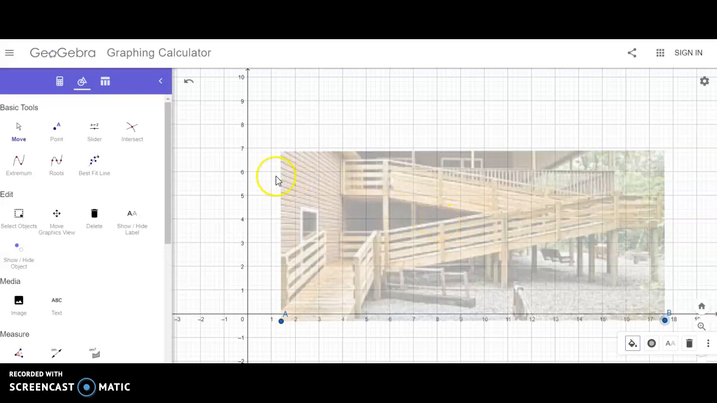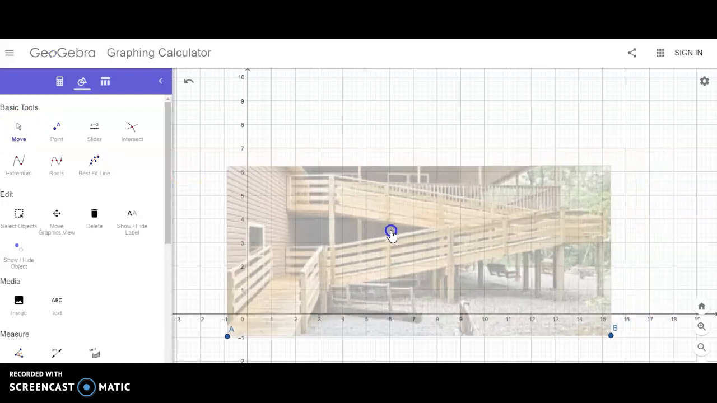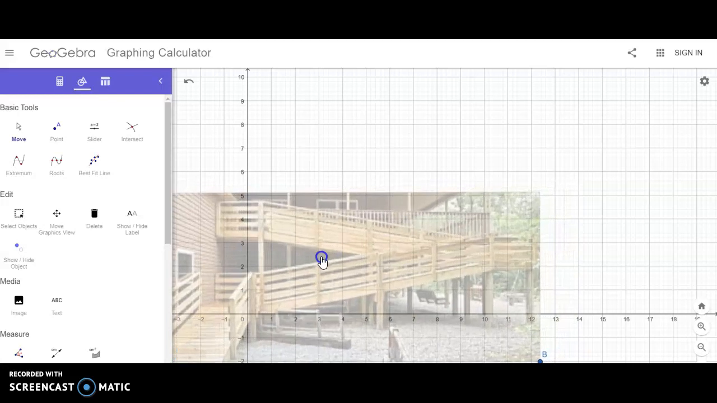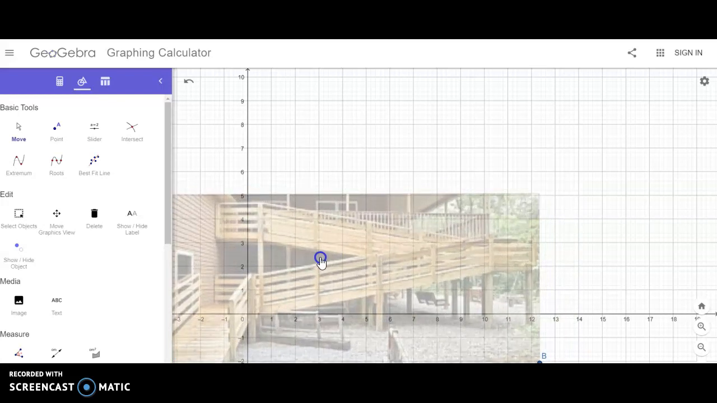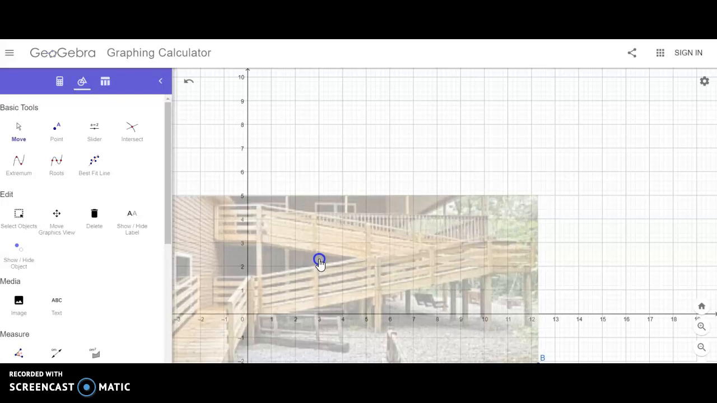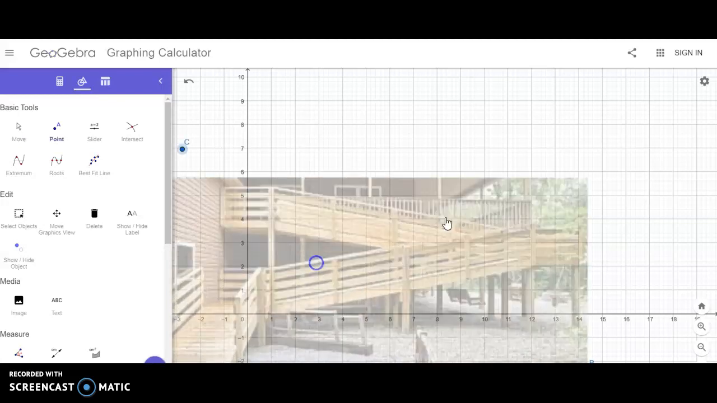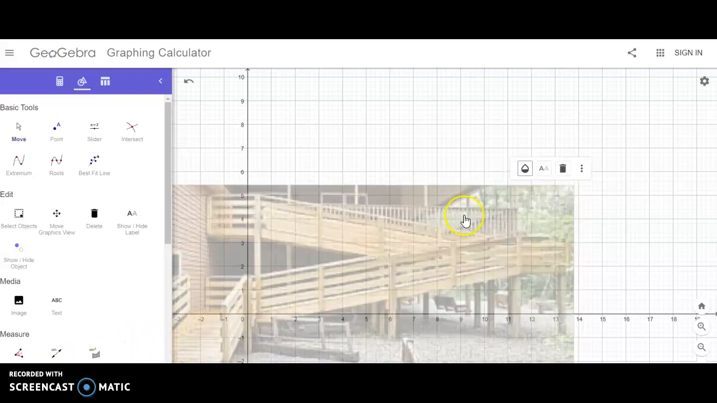Go ahead and go back to the upper left in the toolbar, click on Move. We're going to grab that photo and we want the bottom of the ramp, the left end of the ramp base, to be at 0, 0. We're going to click on the photo one more time, and up here where these 3 dots are, click that, and we're going to click Fix Object.